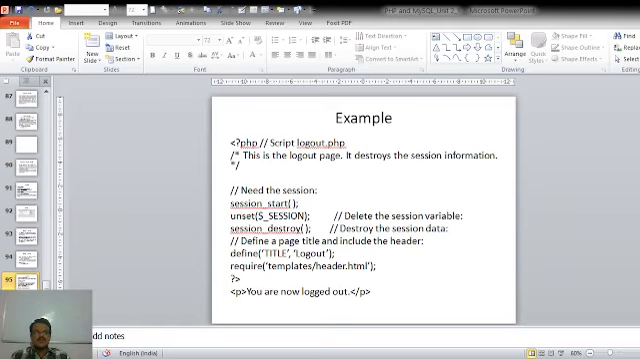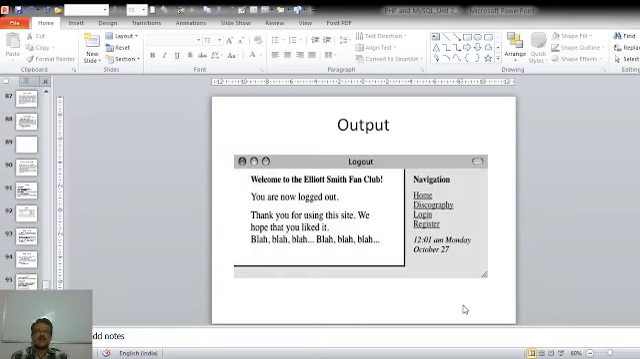So after executing this script, we will get an output something like this. The heading of the web page will now be Logout, and the message will be again the same because we have only logged out from the session and not from the website. So, welcome to the Elliott Smith fan club, and we have printed the you are now logged out message from the logout.php script.